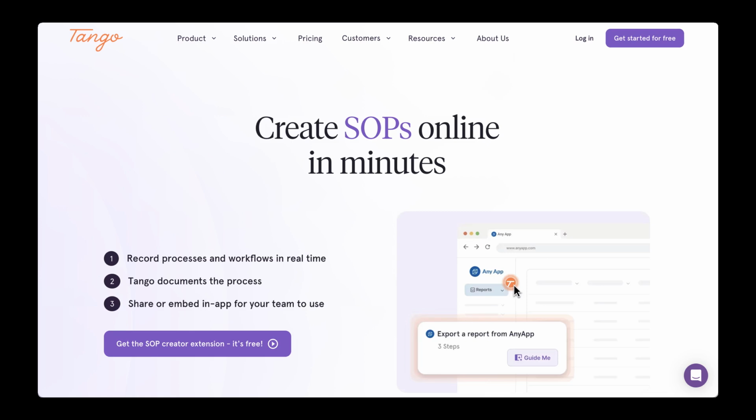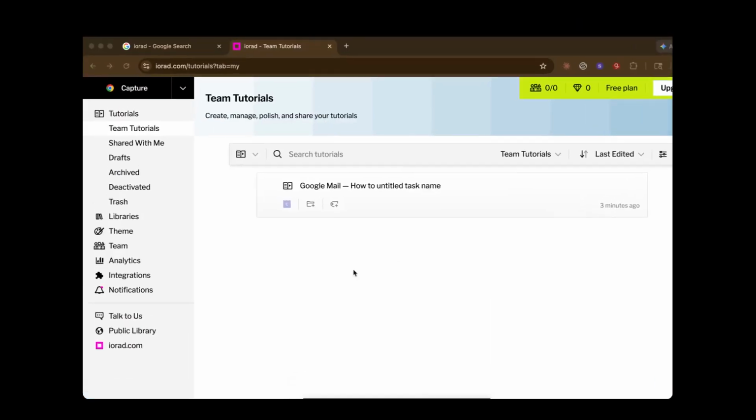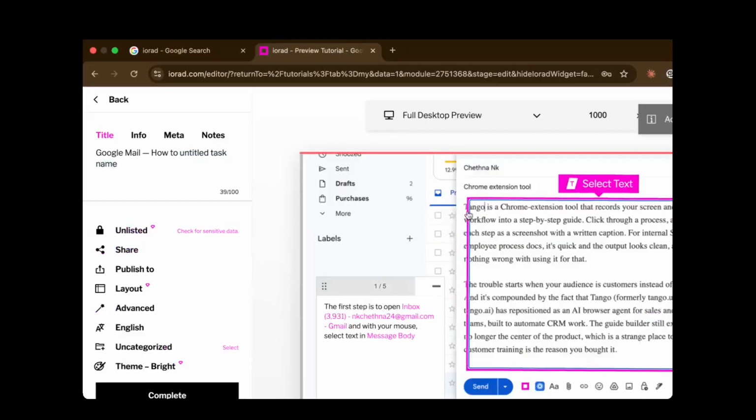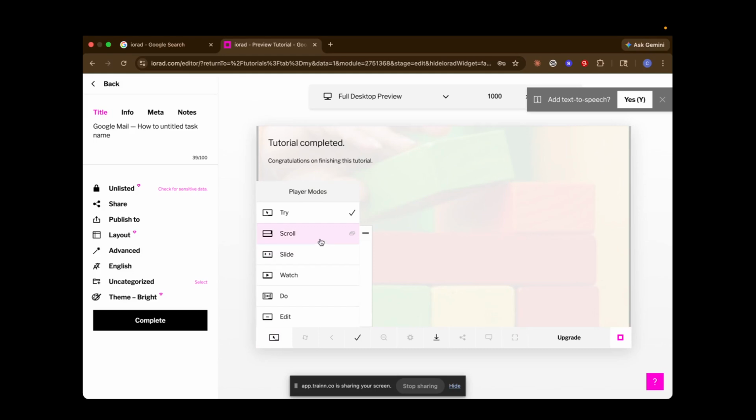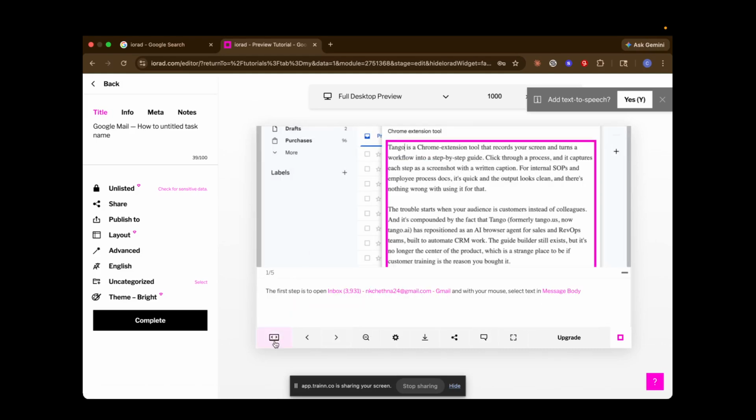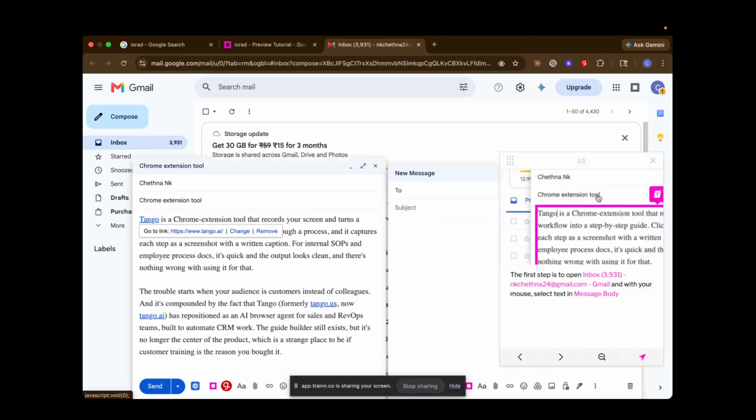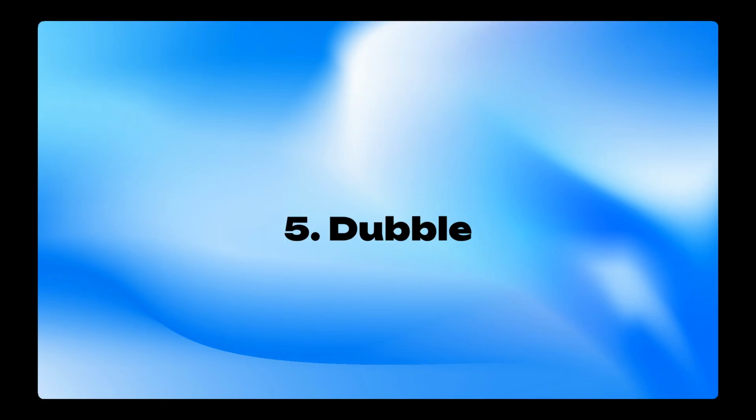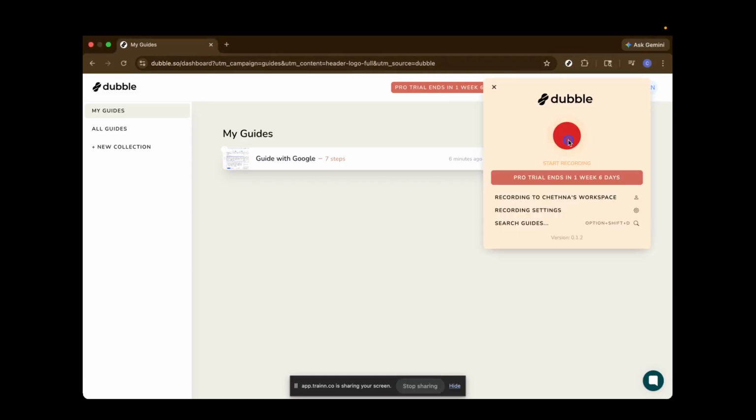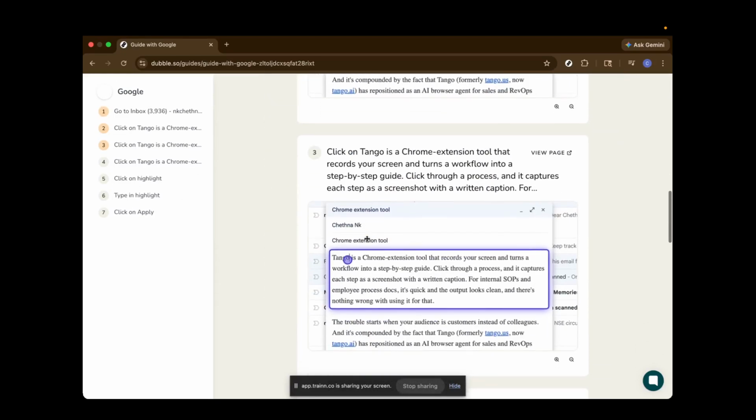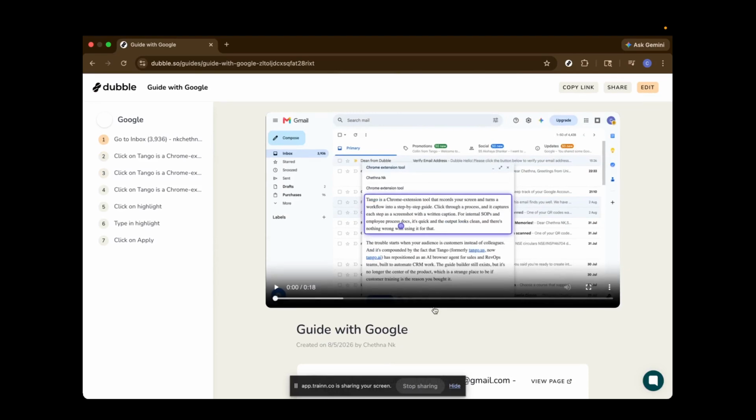Fourth one is Iorad. Once the workflow is captured, it generates interactive tutorials where users can click through the guide at their own pace. Here, it gives options over different modes where you can watch this guide as scroll, as slides, or as a video. Or you can also refer to this guide exactly at your workflow while actually doing it. Last one is Dubble. With the Dubble extension, you can record the workflow, and it generates a video with AI voiceover and a step-by-step guide with annotated screenshots and step instructions. Dubble is a lighter weight tool best suited for solo creators, lean ops, or small support teams within a budget.